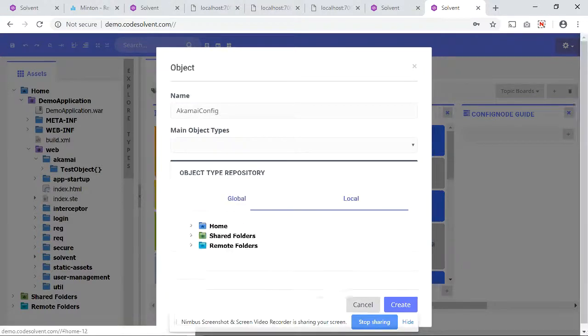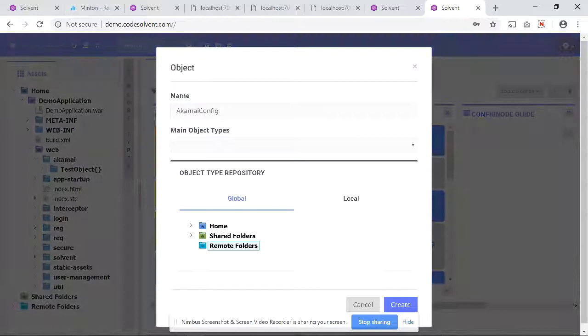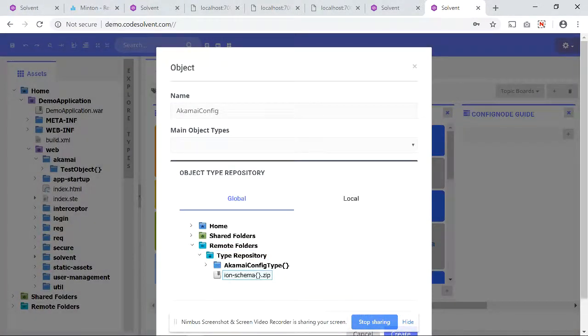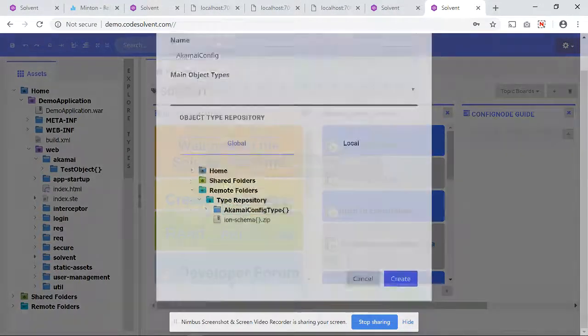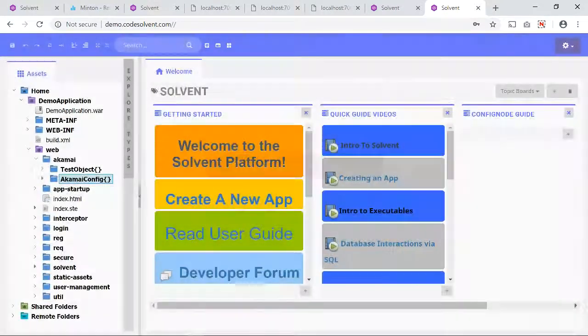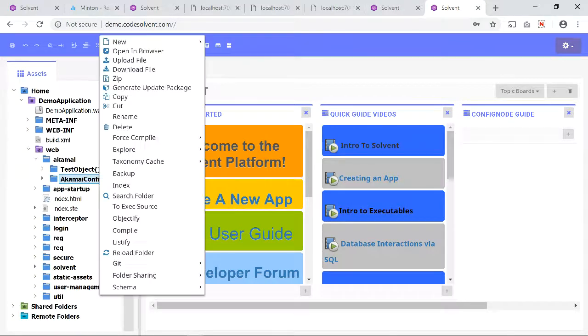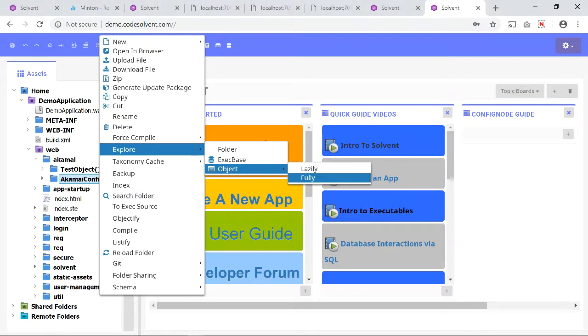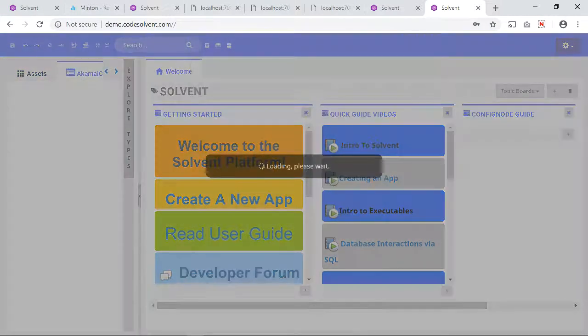And since it has a type associated with it, we choose the type that we want. There's a way to look up types in a type repository. So we're going to choose the Akamai configuration type, and you say create. And that'll create the resulting object and associate the schema with it. Right click on that. Say explore object fully. Do that.